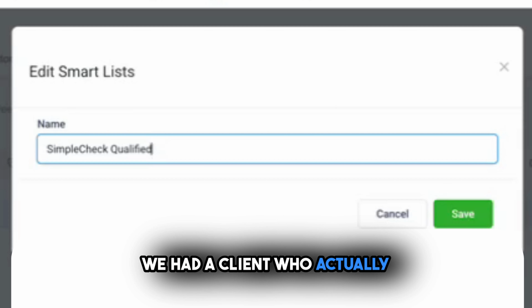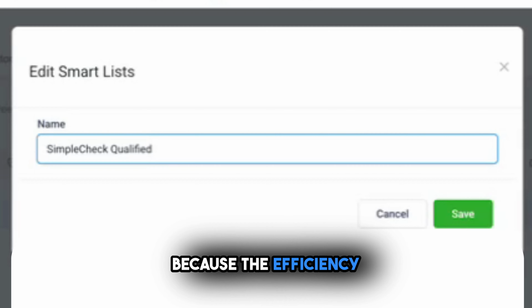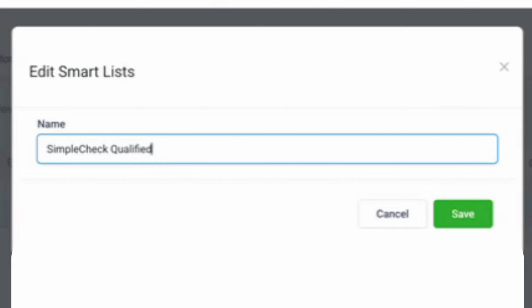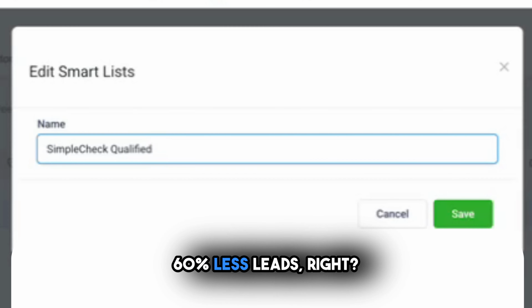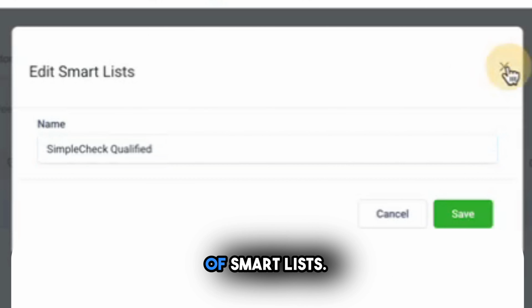We had a client who actually cut his setter team in half because of the efficiency of the setter team. They only had to call 60% fewer leads, right? They lost like 60 to 70% of the leads in a good way, right? Because they didn't need to contact them, because they found that all that energy and all that focus and all that follow-up was just literally not resulting in a single dollar. So anyway, that's the importance of smart lists.